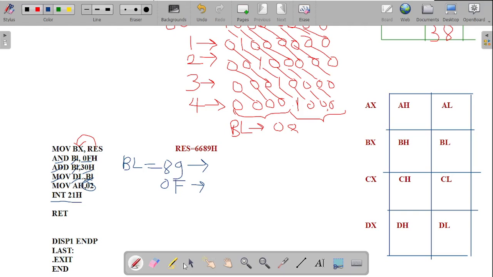So in that code, we have written MOV BX, result variable. So the value of our result variable is 6689H. So this value will be copied into the BX register. So it will become 6689H. Now we will perform the AND operation with BL and 0FH. So the contents of BL is equal to 89. So we will write the binary for it, that is 1000 1001.